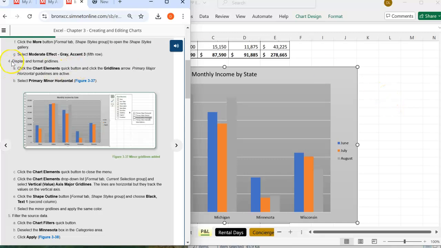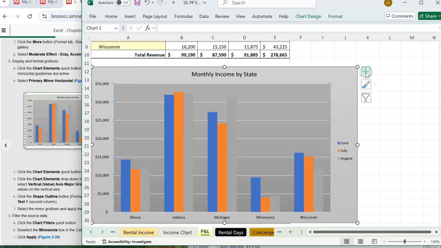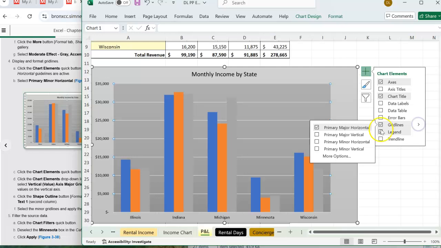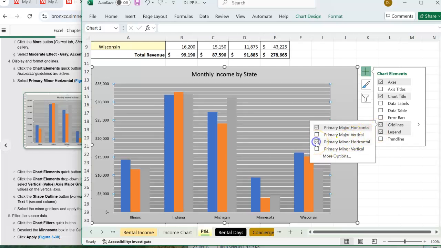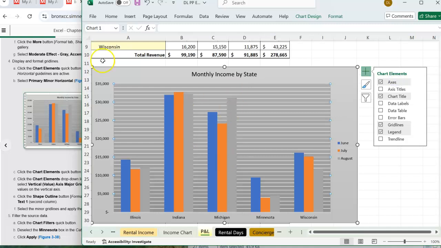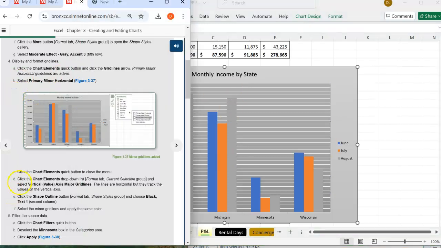Sorry, we are in 4. Select Chart Elements Quick button, select Grid Lines, and then in the grid lines, select the primary, minor, horizontal. That's what we want. Okay. So here we have completed 4B, and we see that the chart looks something like this. Good. Next we go to 4C.